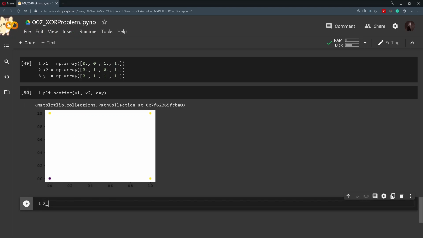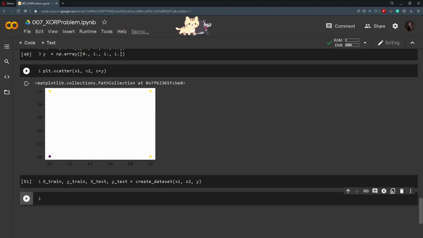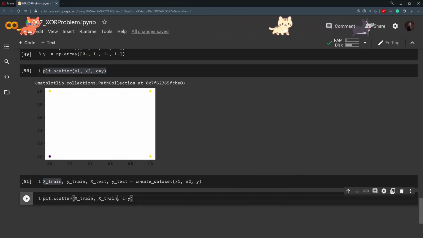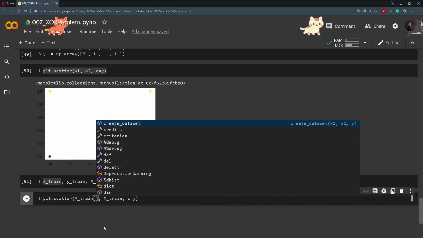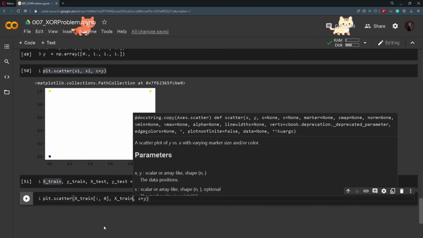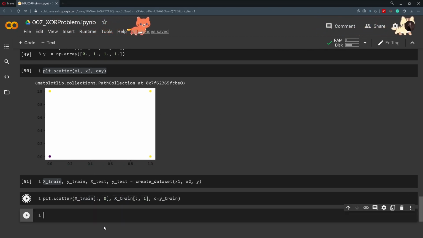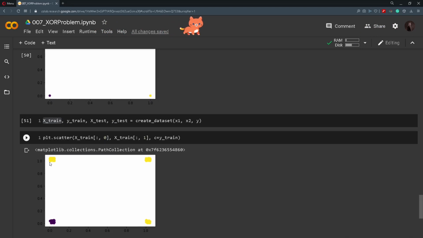So now we'll create X_train, Y_train, X_test, Y_test, and it will be equal to create_dataset on X1, X2 and the Y variable. And now I will just copy this from here, change it, so I will plot X1 for X2 and just place it. So this is the 0th index and this is the first index, and the color will be Y_train. And now we have created our dataset.